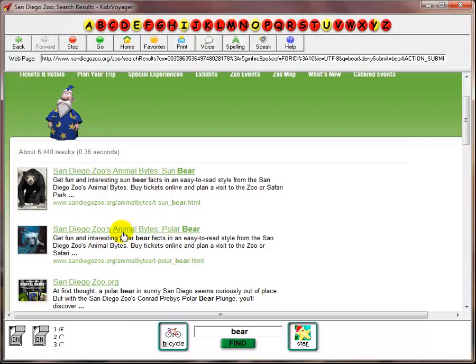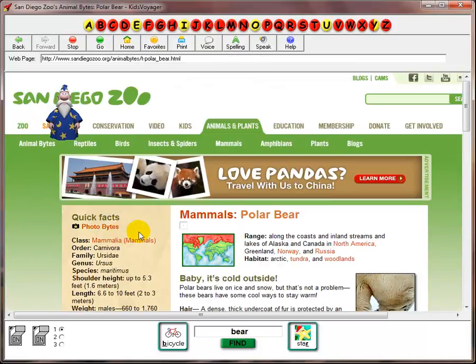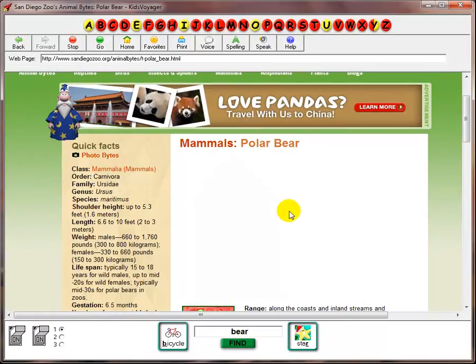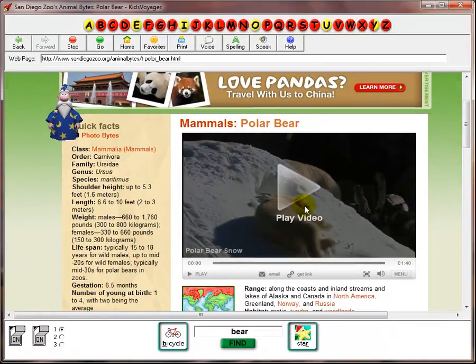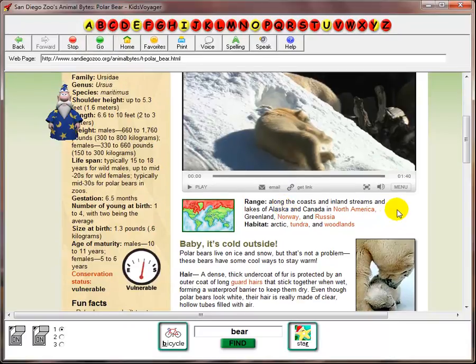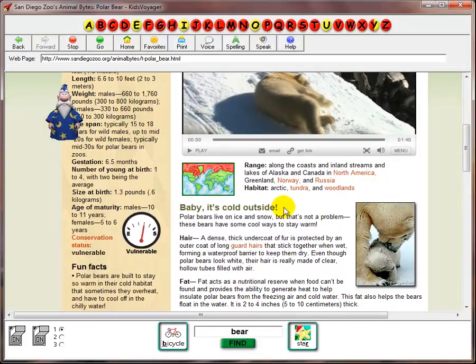Let's do polar bear. And let's see what we can learn about polar bears. Ridge along the coasts and inland streams and lakes of Alaska and Canada in North America, Greenland, Norway, and Russia. So kids can find videos about bears, and they can also hear about bears.